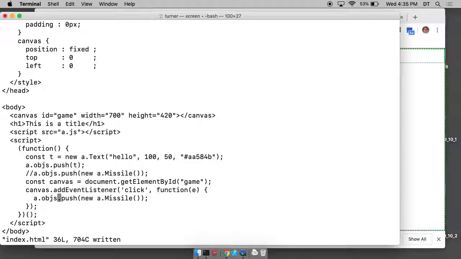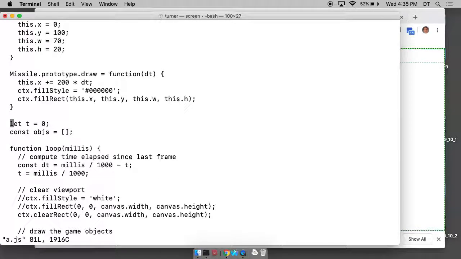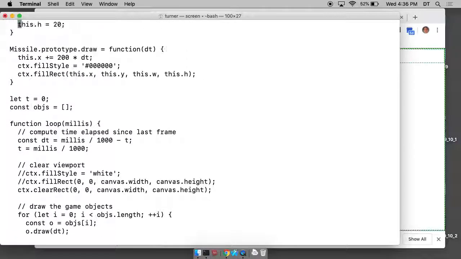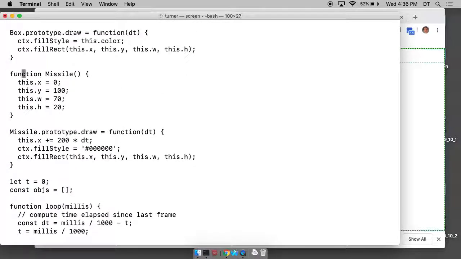Maybe we want to give it the click point. We want to shoot the missile from the click point. Maybe the missile will come from the left, but it'll just be the Y value. We'll pass in the Y value of the click point. And so we'll take that missile class. And here's the constructor. So here we're passing in this Y value now.